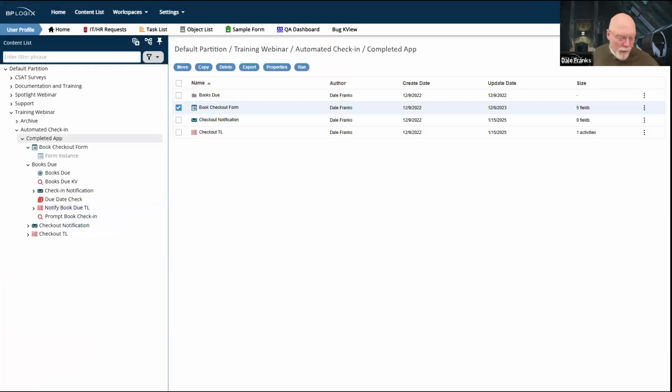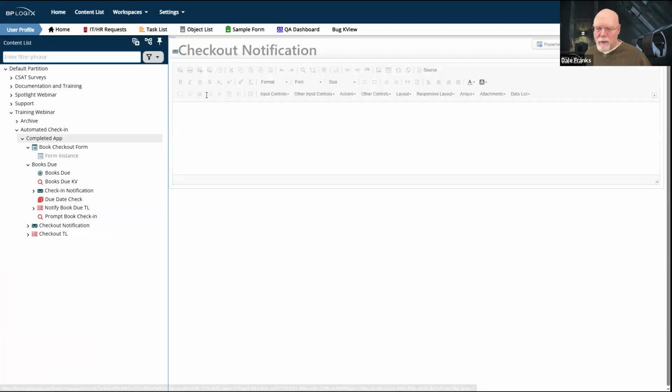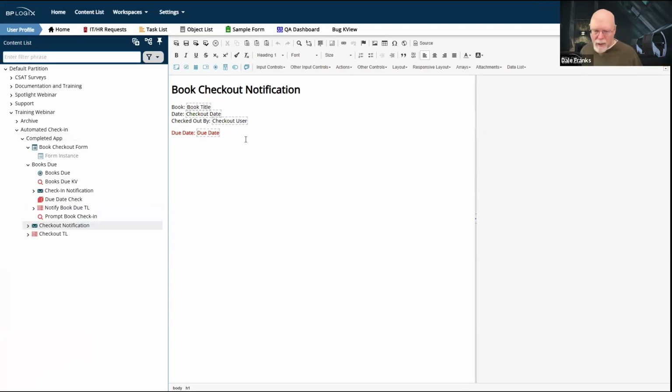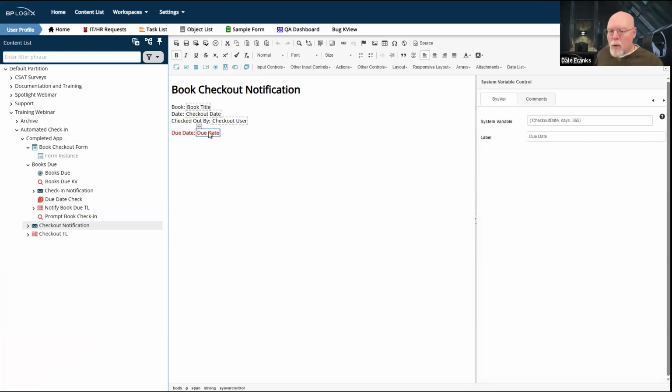So checkout process is done. By the way, I got my notification that says, hey, you checked this book out. Okay, great. I've checked the book out. I know that my timeline is working and I've got a copy of the form. But let's go back to this checkout notification real quick and take a look at it. Right down here. Now, these are all system variables, right? So these are all form field system variables.